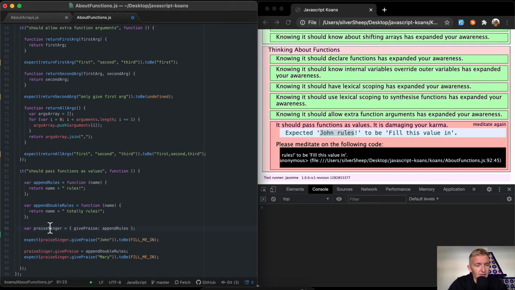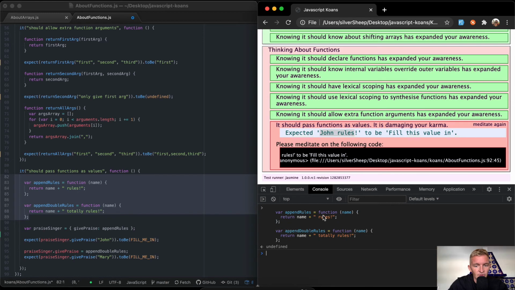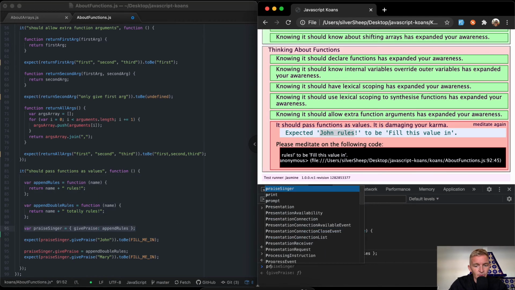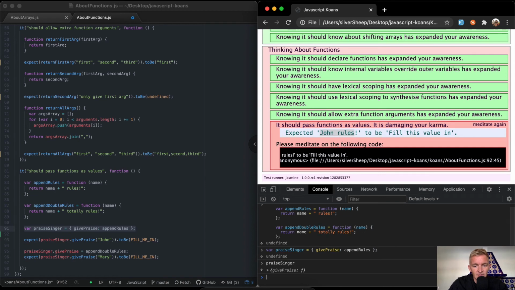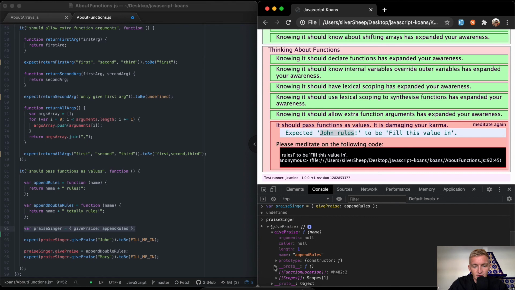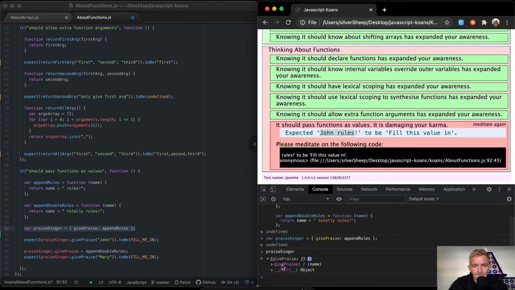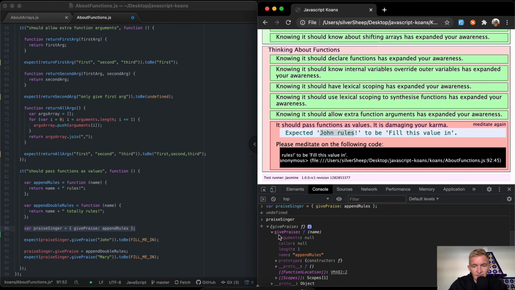Okay, let me do this in here. Let's just pipe these into our console. So now we have these two variables, and then we have praise singer. And so if we look at the praise singer object, it gives us an object with a single element in it, give praise. And what results from calling that is a function here.